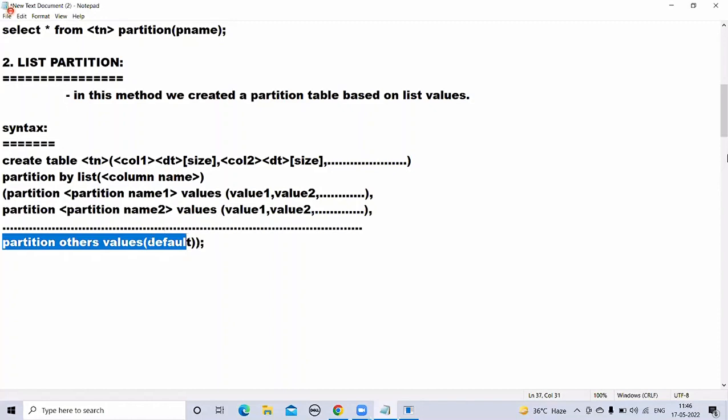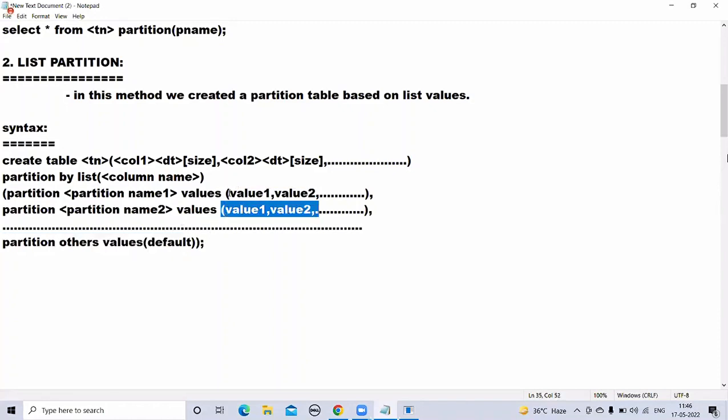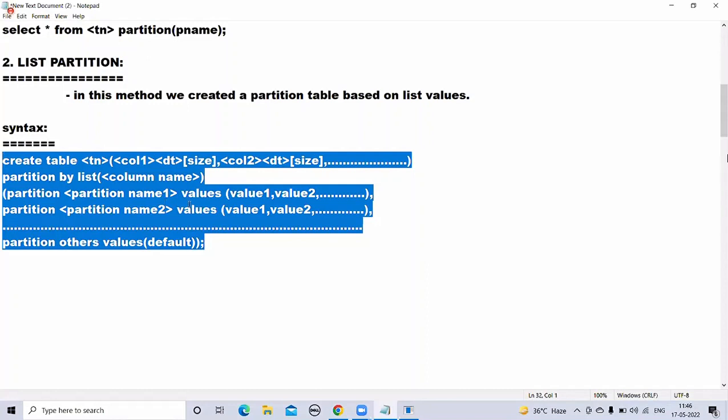So when the default partition is there, other than these list values, if you insert any other value, that other value will be saved under the default partition. Understand now? Let me show one practical example on this, then you will get some idea.